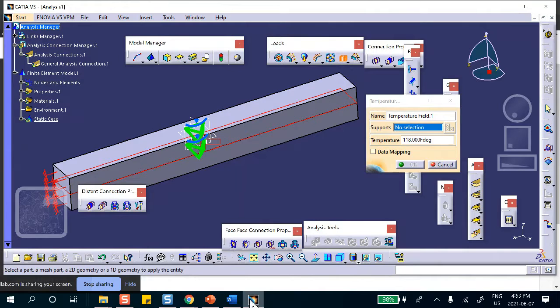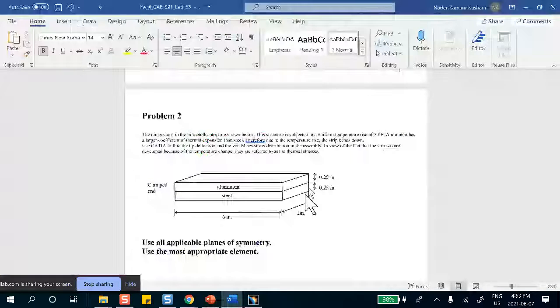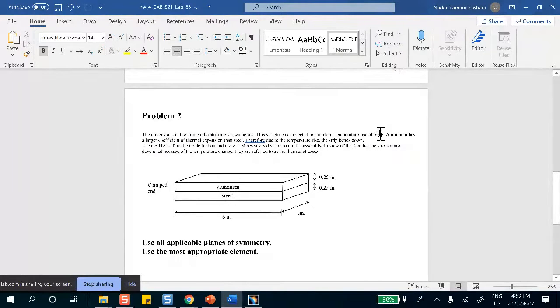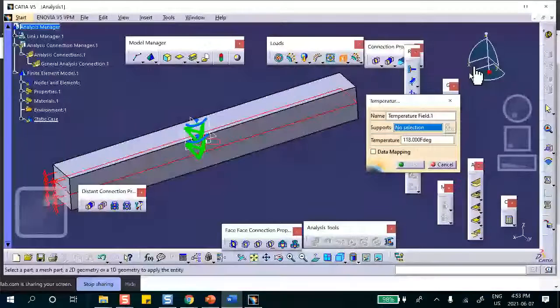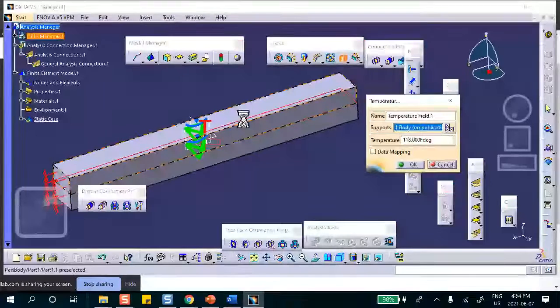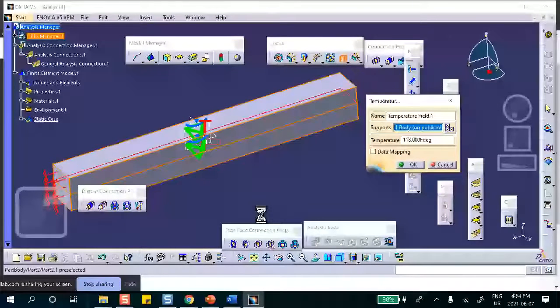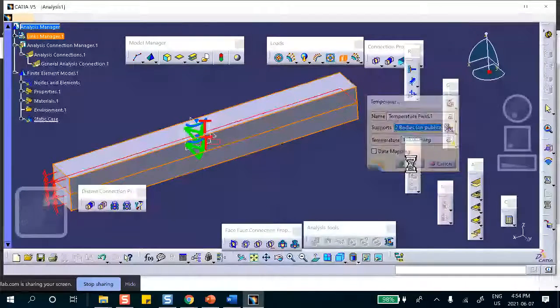So we're going to make a temperature rise of 118 Fahrenheit. No, actually, it's not 118. Look what it said. It says uniform temperature rise of 50 degrees. That means above the room temperature. Room temperature is ordinarily 68 degrees Fahrenheit. So add 50 to it, you get 118. That's where this is coming from. And I'll show you how to adjust that if needed. You apply temperature here, you apply temperature there, you say okay.